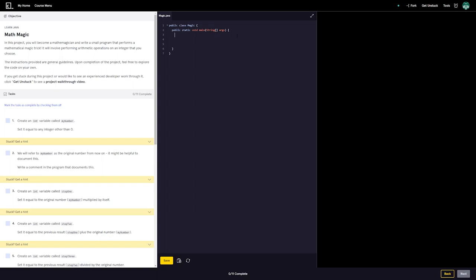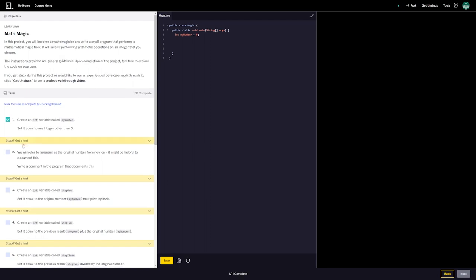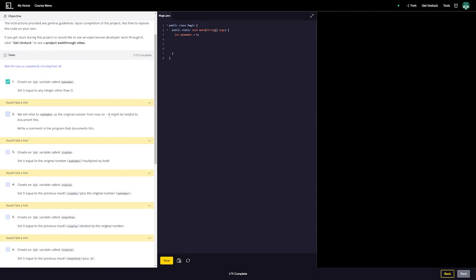So first, create an integer variable called myNumber, set it equal to any integer other than 0. This is asking us to declare an integer, and we've done it so far. If we were to save it, we can see it compiles just fine. There's no errors. We will refer to myNumber as the original number from now on. It might be useful to document this. I'll just say original number, and what this means is anytime we try to refer to a number, we're going to call on myNumber as opposed to a number like 5, 7, or 9. We're just going to use the variable instead. At least that's my guess.